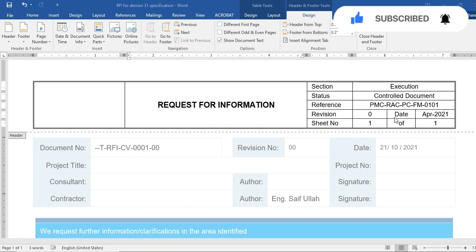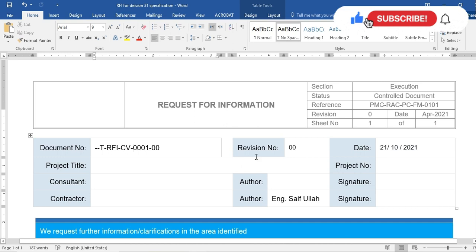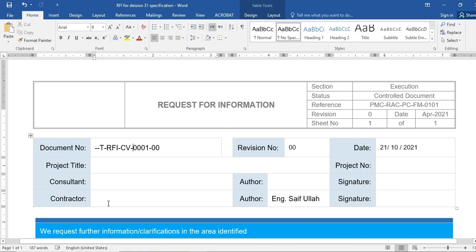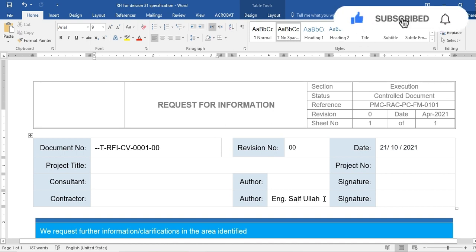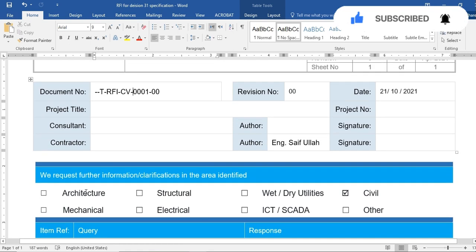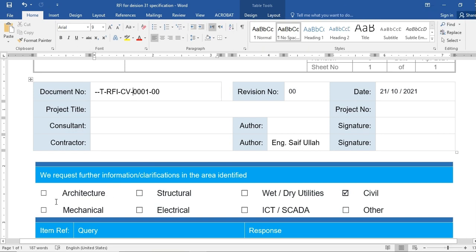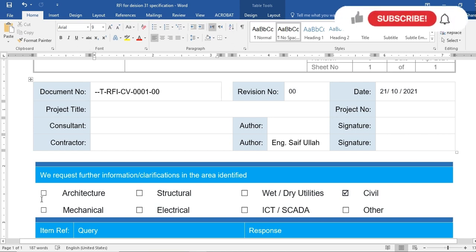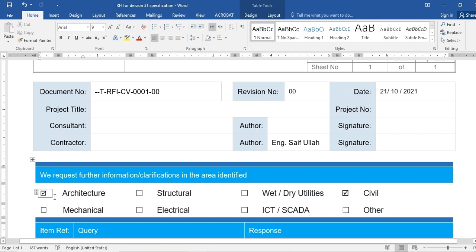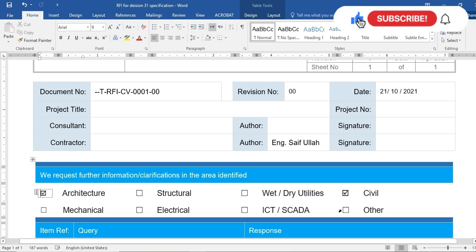If you are submitting revision 0, 1, 2, 3, you have to put it here. Date, sheet number, document number, revision, same data. Date, project title, project number or PO number, consultant name, contractor name, other. If it's written by one person, you can put your name or signature. Now, for which discipline you need the information, you have to tick that blank. So here, if you need it for architecture, you have to click here. If you need it for structural, dry utilities, civil, mechanical, electrical, ICT, or any other discipline.